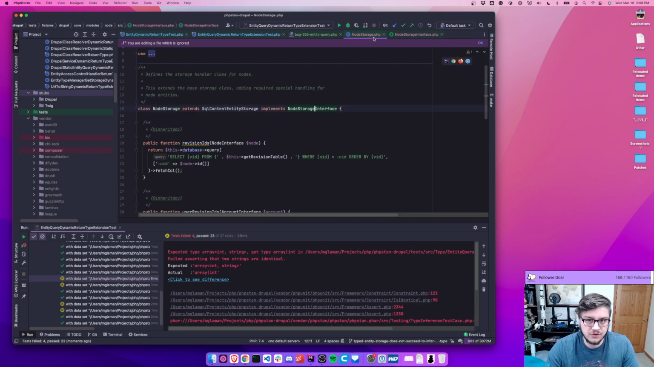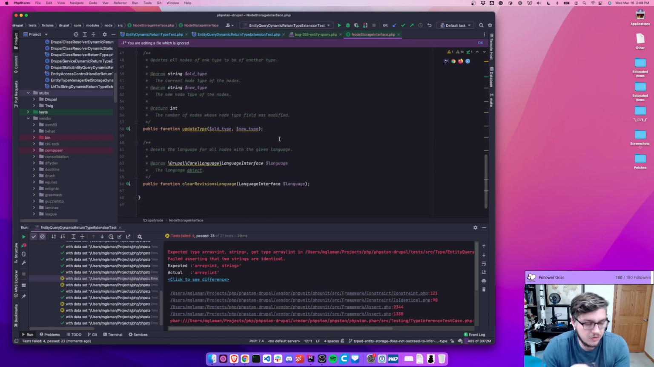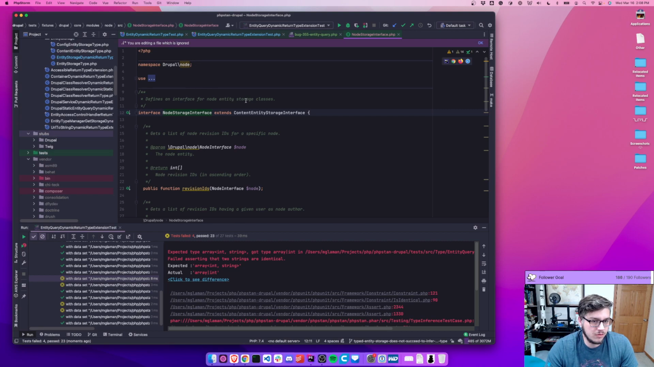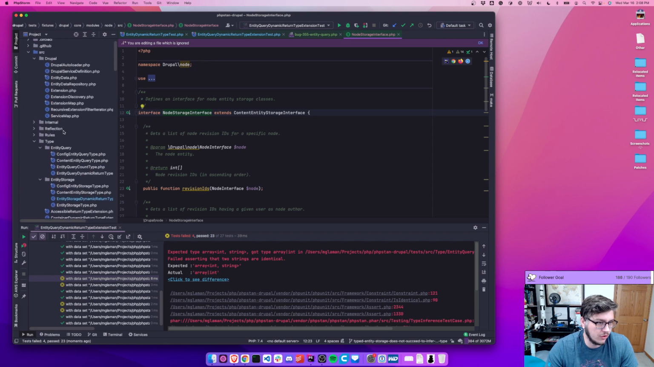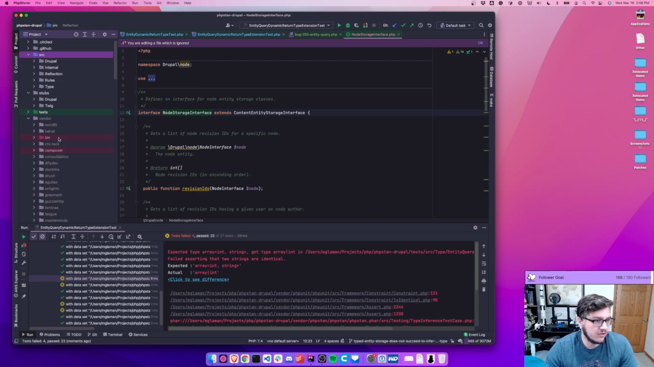So let's first try just stubbing out node storage interface. Oh man, that's going to be content entity storage interface. We're going to have to, let's just start. We'll go down the rabbit hole. I worked on these stubs offline when I was at Florida Drupal Camp, so I didn't really walk through it. So I guess this will be a trip down this process.